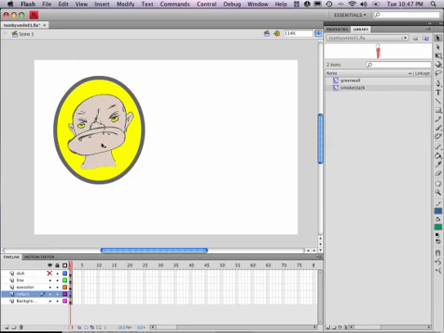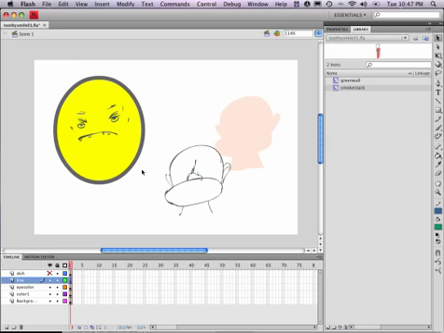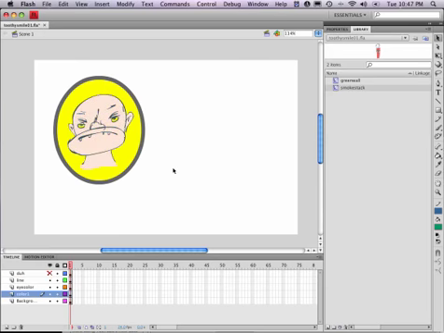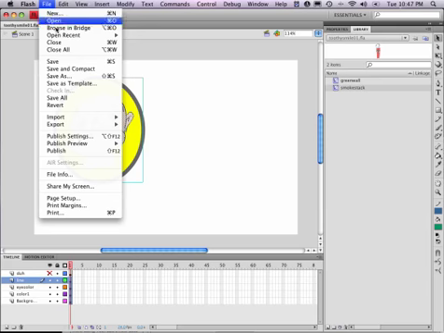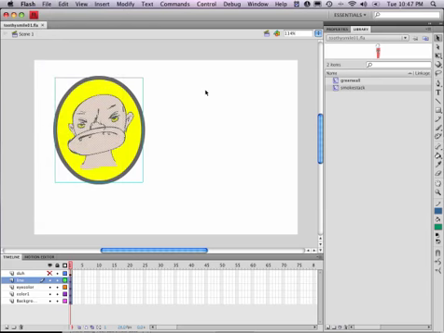But the problem is that he's got multiple pieces on multiple layers, and it's kind of a mess. If I just select everything and say Modify, Convert to Symbol, it'll take it and squish everything onto one layer. I'll show you. Actually, let me save this first before I do this, just in case.